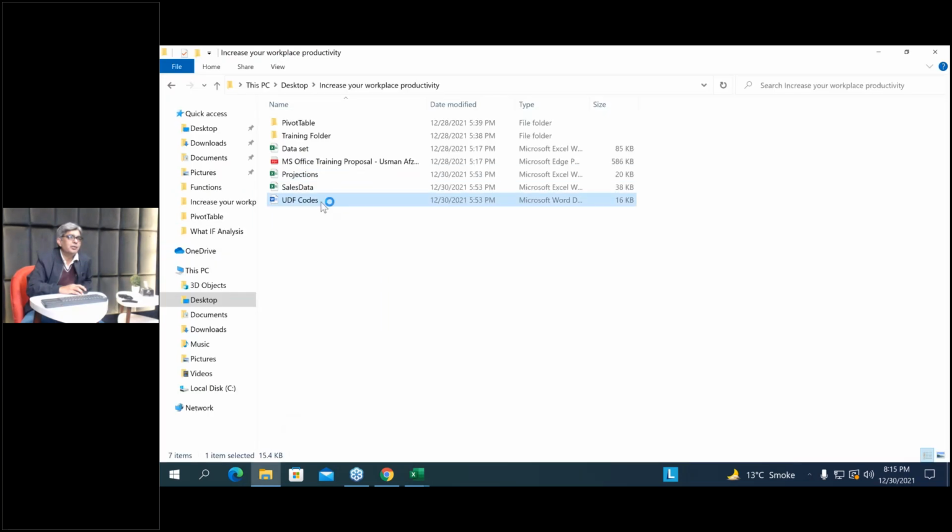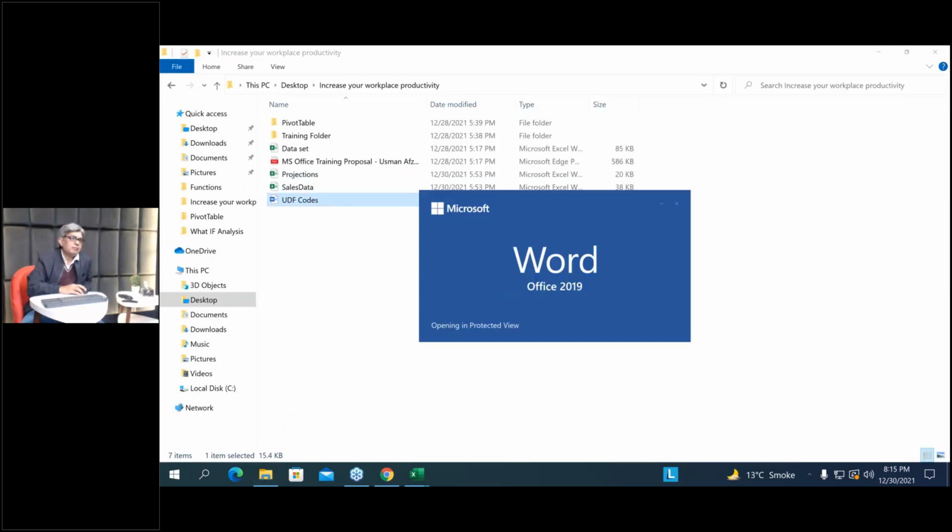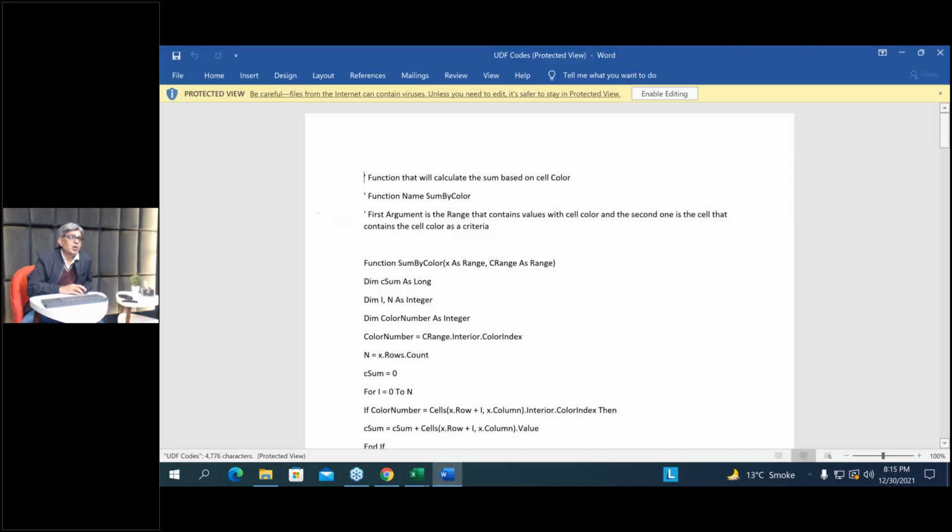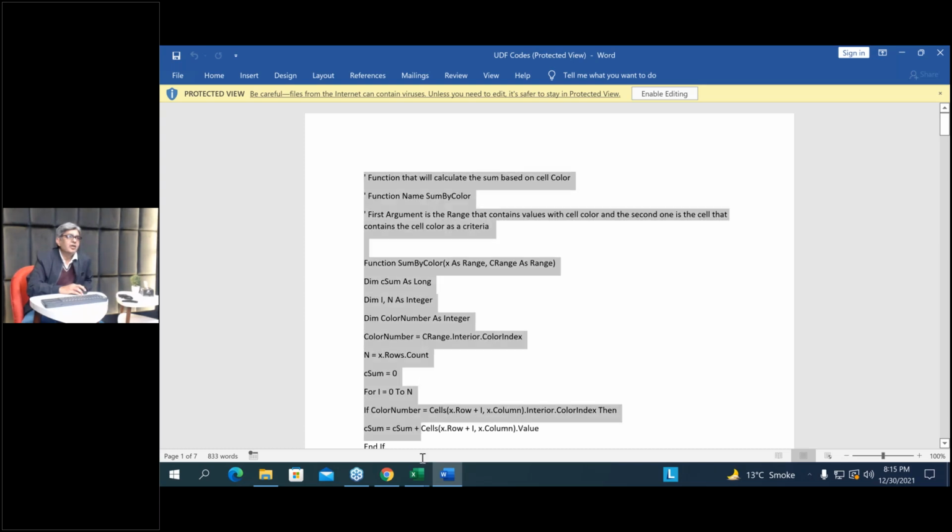Okay, this is the UDF code. Let me get it from here, right? So now look at this. We have this function that will calculate the sum based on cell color, right? So what you can do is you can copy this function. This is the function we have.